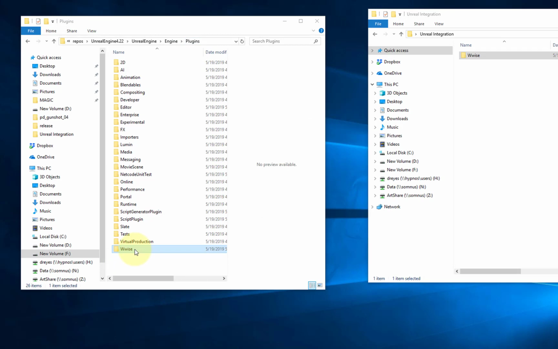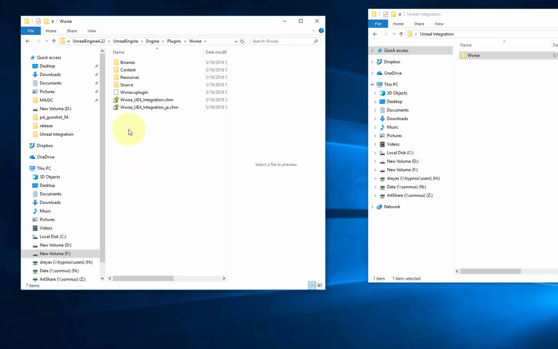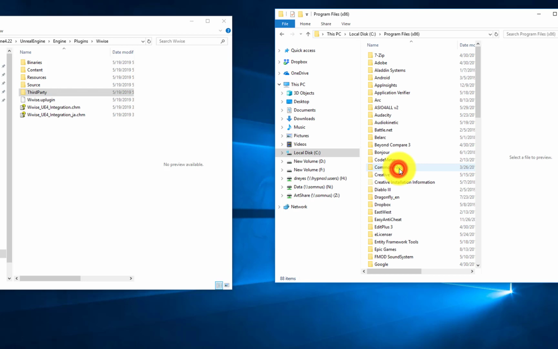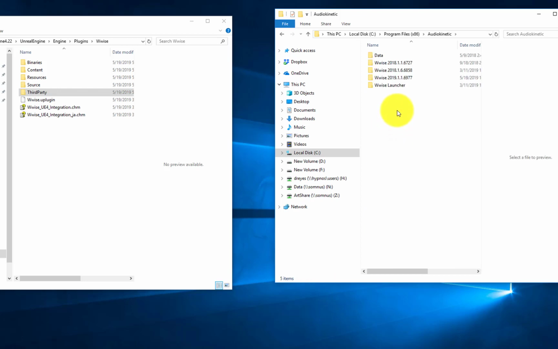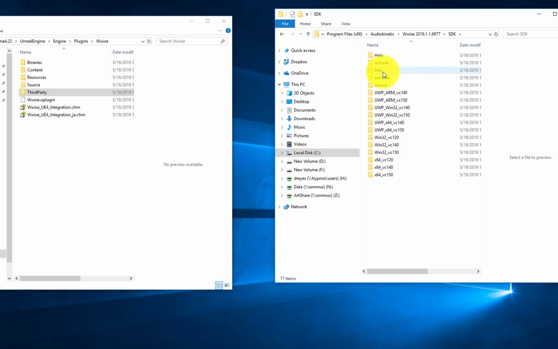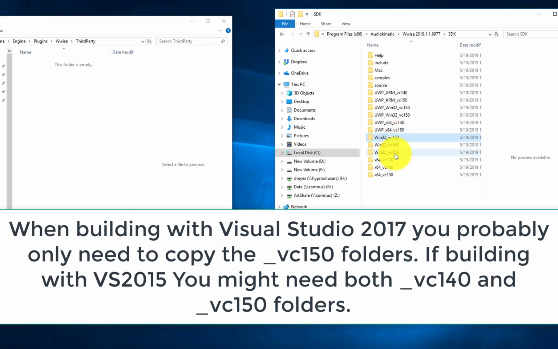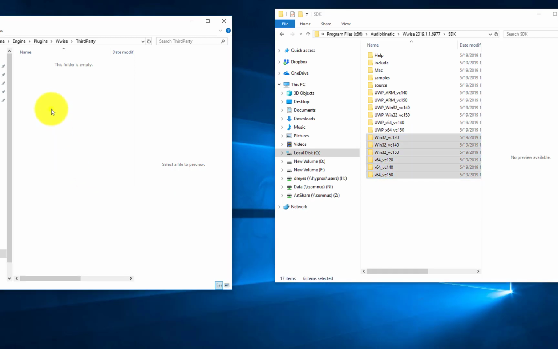Your next step is to go into this newly copied Wwise folder and right-click to create a new folder and call it Third Party. Once you've done that, you're going to navigate to the Wwise 2019.1.1 SDK by going to Local Disk, Program Files x86, Audio Kinetic, Wwise 2019.1.1 SDK. Now, in the third-party folder, which you just created, you're going to grab all of the Win32 and x64_VC folders and copy them into third-party.